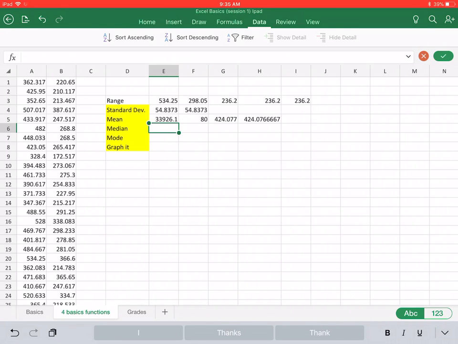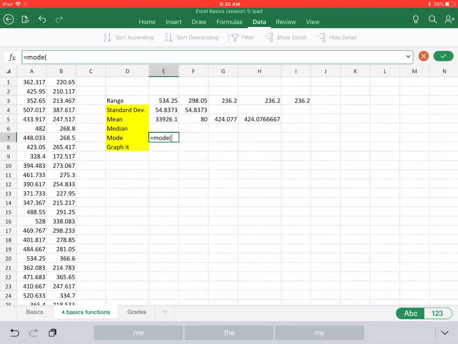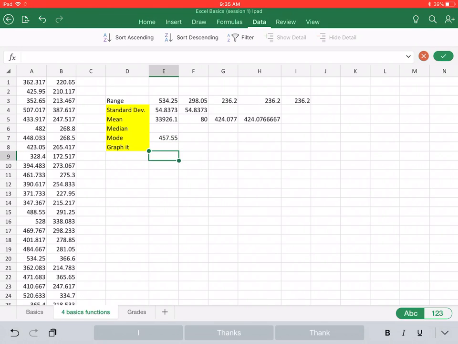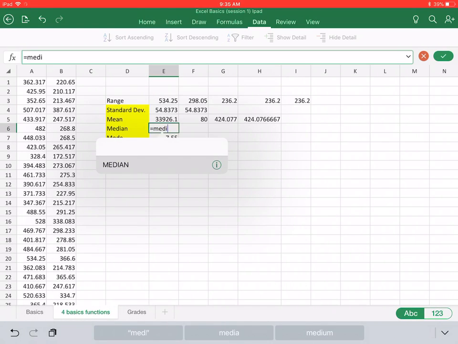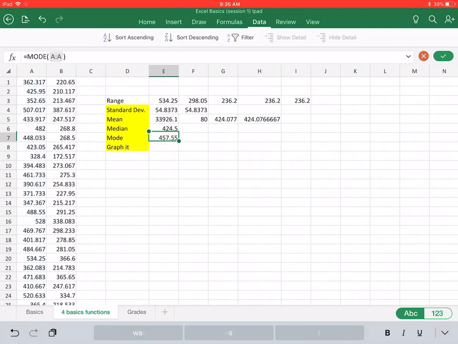It's the same thing. Your mode is the most, so just type in mode, click, and it'll tell you the one that shows up the most. It's pretty self-explanatory. So median, you can just literally type it in, click the data set, tells you what the middle point is. Super nice, super easy.